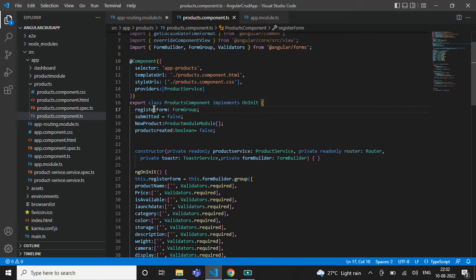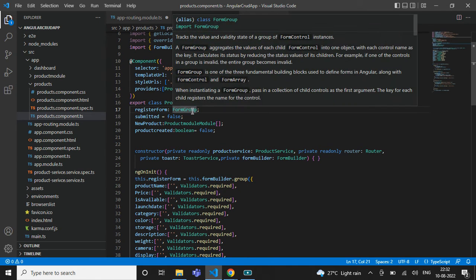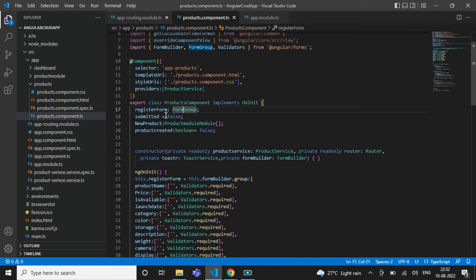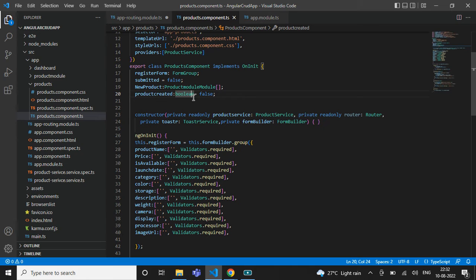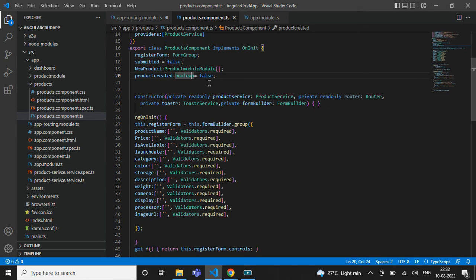And if you see the registration form, we have used a reactive form in Angular. And these are the basic properties which we have used, product module to hold the data. And this is product created, a property which is of type boolean.